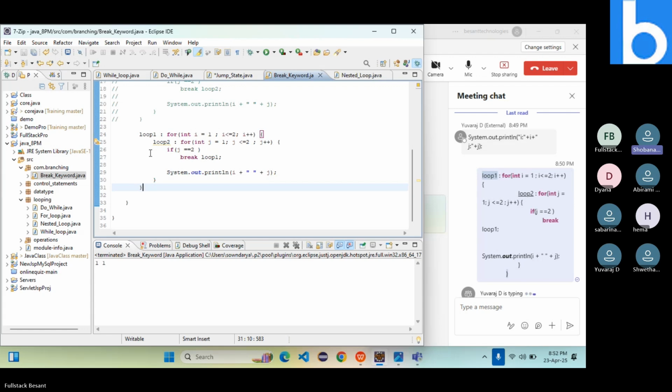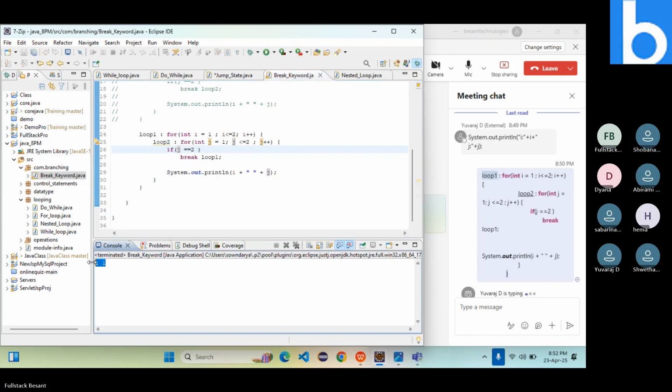First it will go to loop one. First, the i value is equal to one. So one greater than or equal to two, it's true. Then it will go to loop two. Then j equals one. So one greater than or equal to two, it's true. So again one equal to two, it's false. So it will break the loop. I don't know, am I correct or not?